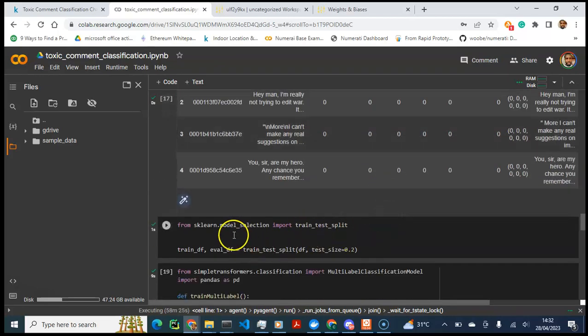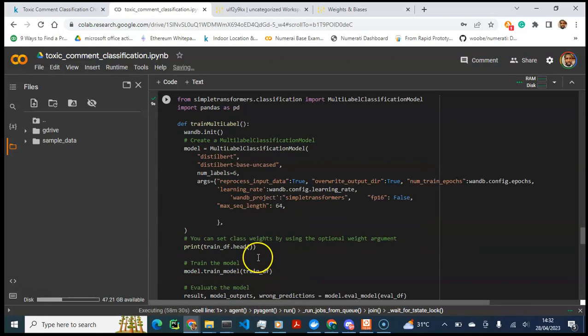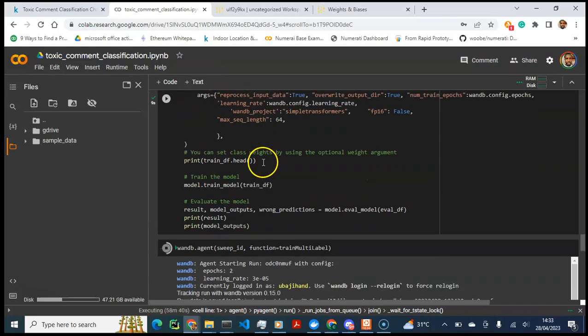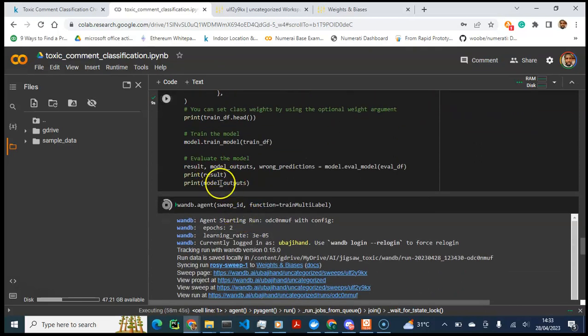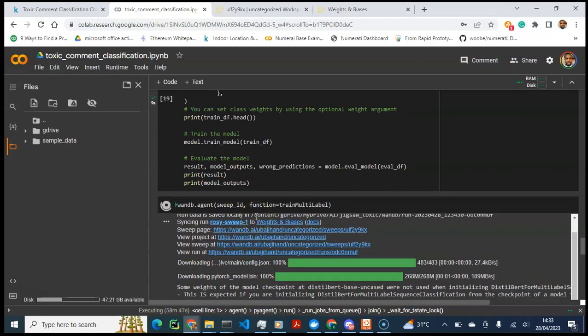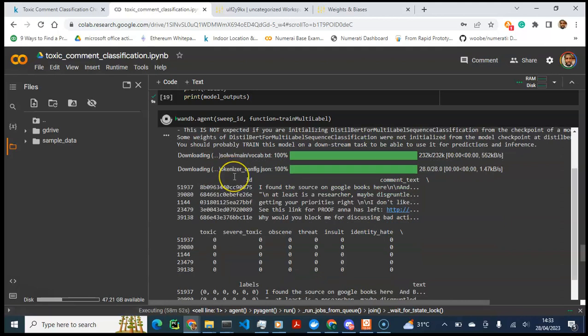I used the SQL model selection to be able to divide my data sets. And then this is the function that does the multi-level classification. We are going to import the multi-level classification model from the simpletransformers classification, and then we are going to train it, and then we get our results. So the computer is currently running. This is the first part of it. There are several models we are going to train, and then we are going to compare them in the Weights and Biases platform.